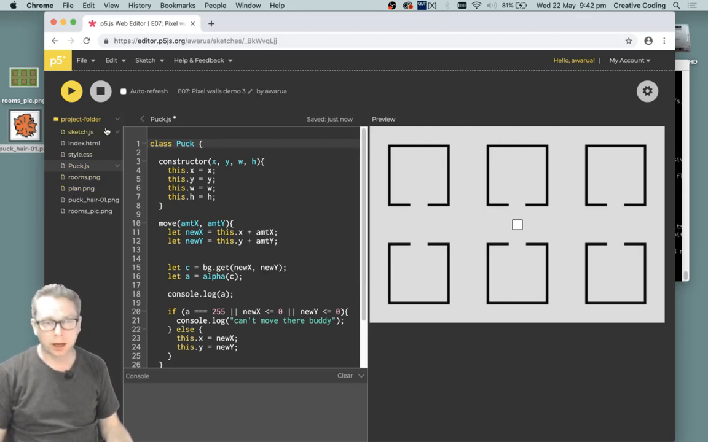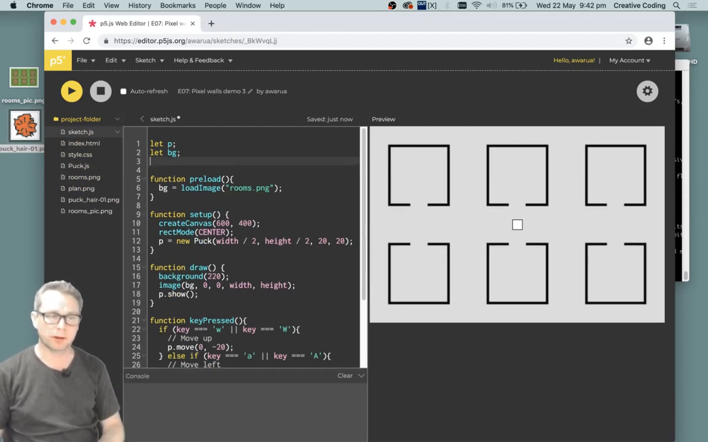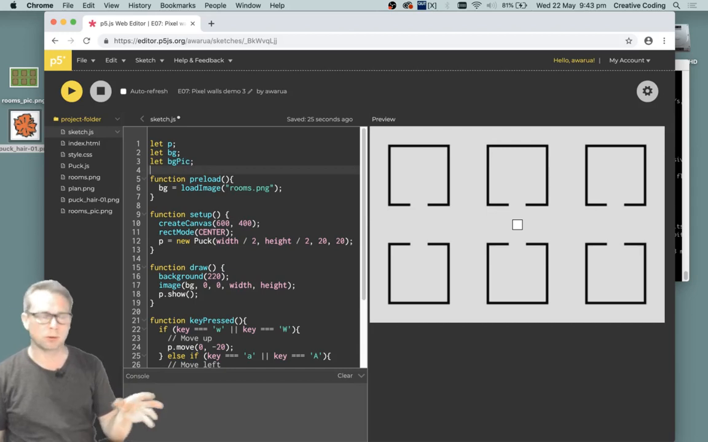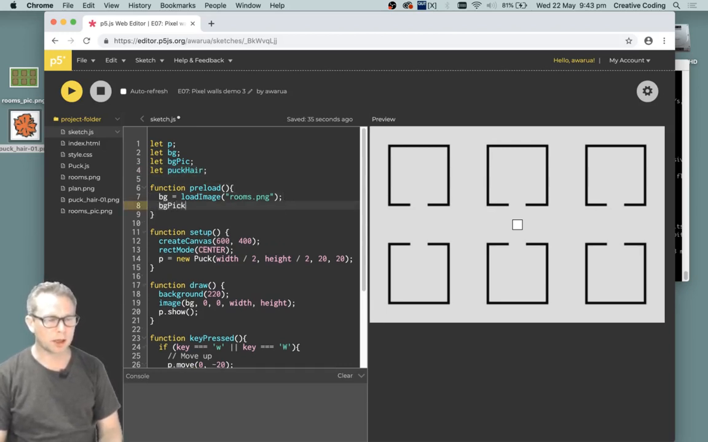And I'm going to load them in the preload function, just like my other images, but I'm going to give them separate variable names. So I'm going to say let bgPic, I'll just say bg capital P for pic. You can't use a dash in your variable names. JavaScript doesn't allow that. So even though my file name is bg-pic, I'm going to have to call it bgPic, all one word. And let puckHair. That's another one.